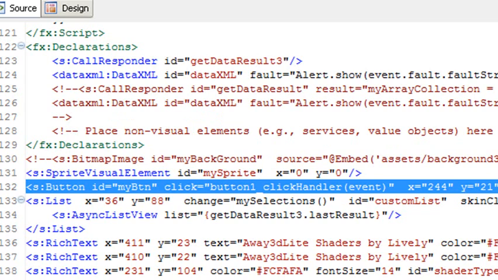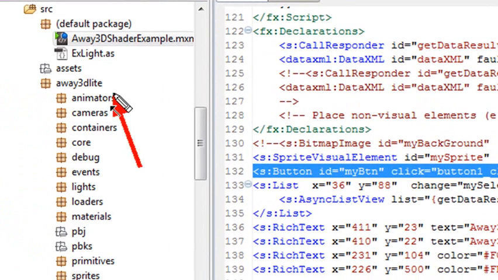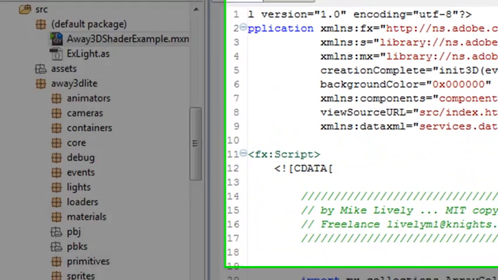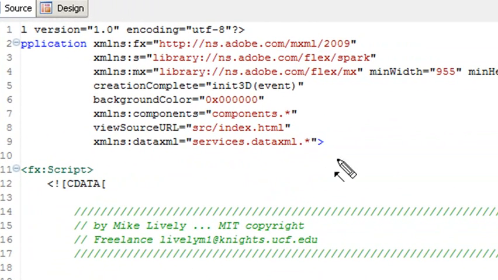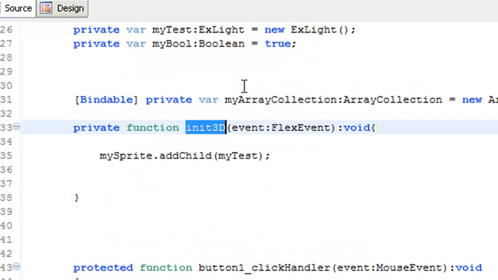So I have this program that has all the shaders running. It's called Example-Light. The first thing I do is at the top of my program, I want to initiate everything. So when the program is created, this initiation 3D occurs. Let's go into initiation 3D. So let's roll over and click on initiation 3D to go there. It's pretty simple. All I do is I've instantiated my class right here, my test, I call it EXLite, and I pretty much just add it to the sprite container. That's how I get all that 3D on the stage in Flash Builder.